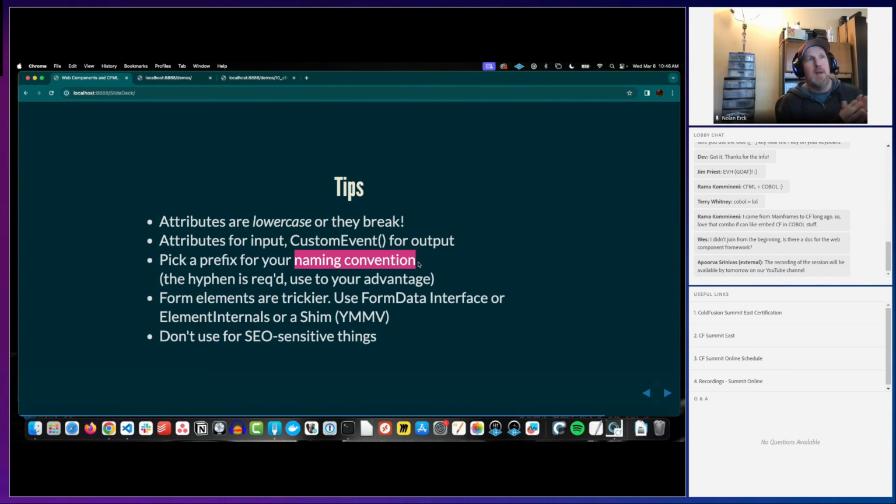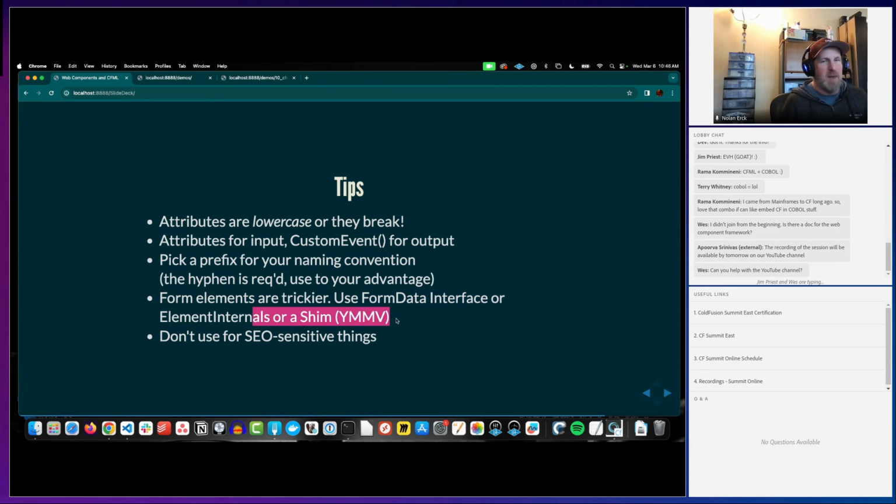You'll notice that I skipped form elements, input tags, and select boxes and things like that, or select dropdowns rather. That's because they can be a little bit trickier to deal with in your components. It's not impossible. It's just kind of its own topic. If you want to check those out, look for a thing called the FormData interface or ElementInternals. There are also a couple of JS libraries people have made that will help make doing the web component stuff a little bit easier with input tags and such.